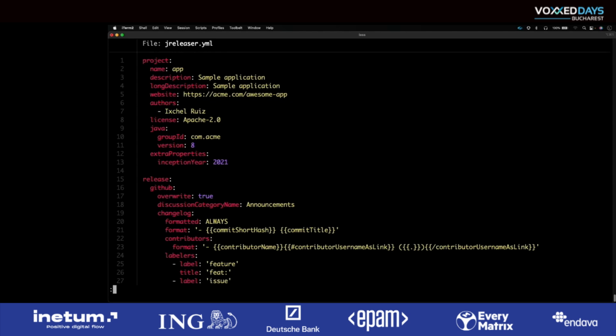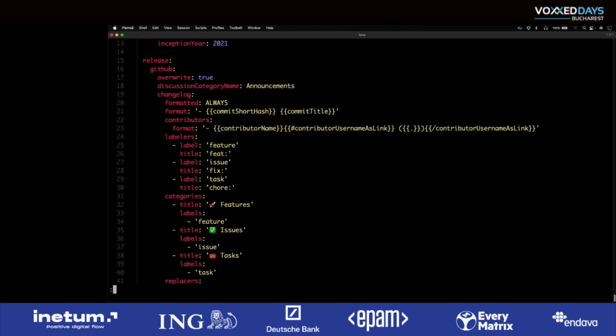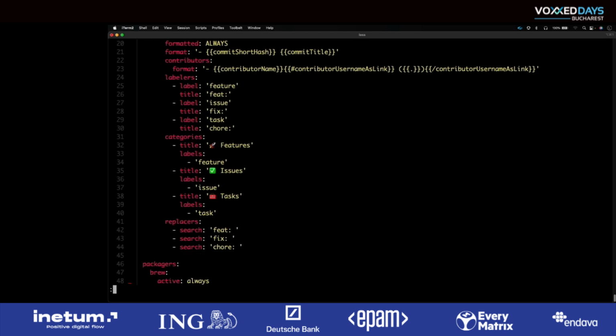In the release, we know that we're going to do a GitHub release, where GitHub actually supports announcements. So we are configuring that we want announcements. Remember when I mentioned the changelog, we can make it more beautiful. This is where that magic happens. We have different categories, for example, features, issues, and tasks, and it's just going to be a kind of replacement. If we follow the convention in our commit messages, this will look really, really nice. There is something that is not reflected here, but you can use conventional commits, so we can even simplify this configuration file.